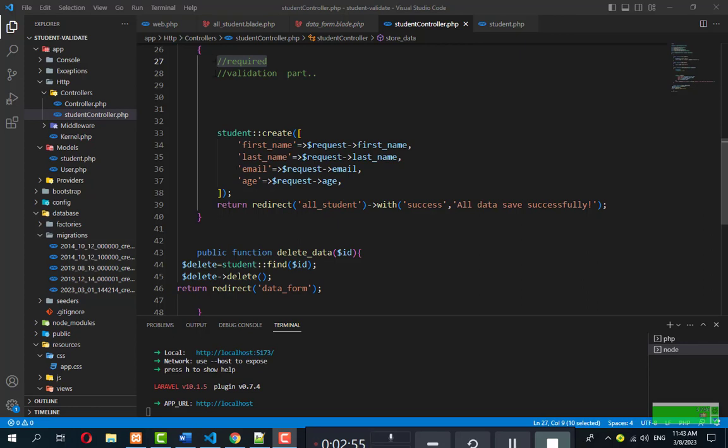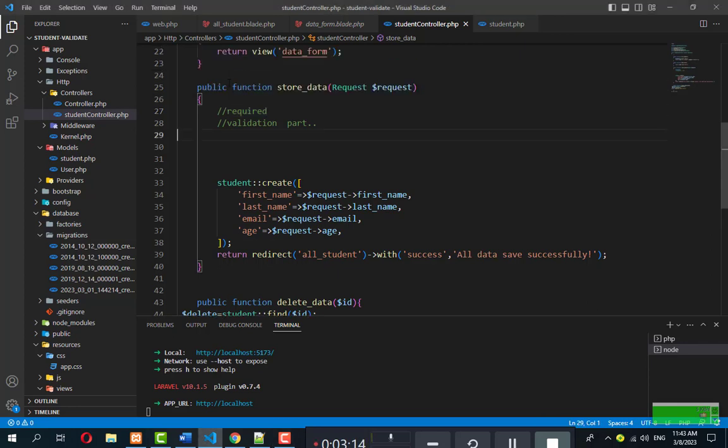For validating here we have four types of data. So we need to validate this data before we store it in the database. So here in the validate part, we must say validate by using the request.